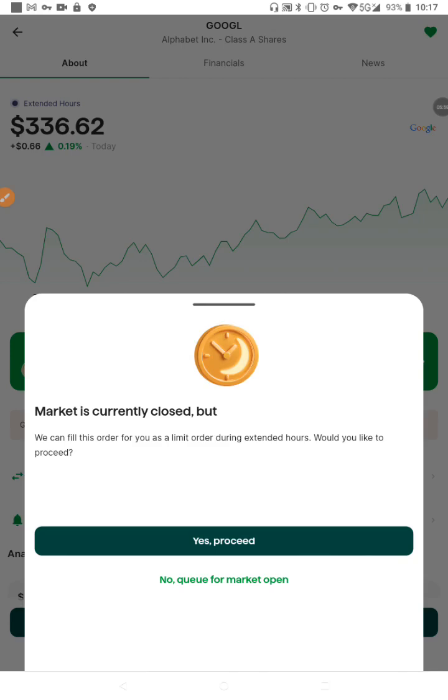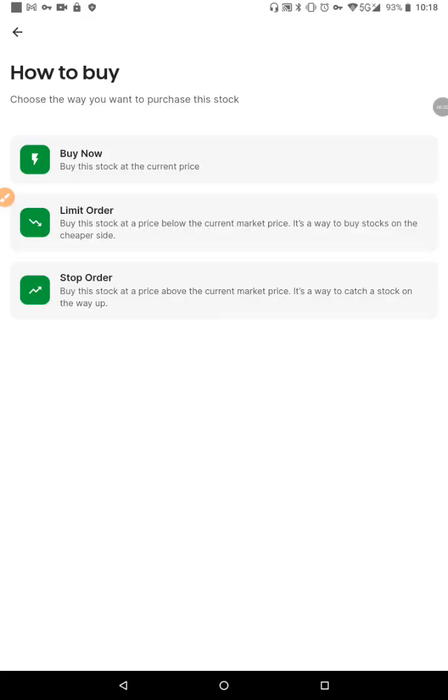It says the market is currently closed. For the US market and the Nigeria market, the opening hours are different. The Nigeria market opens by 10 a.m., whereas the US market opens by 12 p.m. on every working day. So Bamboo has the option to execute a particular trade using their extended hours, based on a limit order, or you can decide to wait until the market is actually open. If you want to wait, you can say okay, queue for market open.